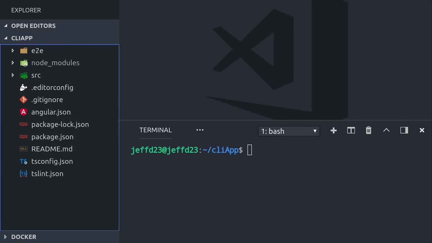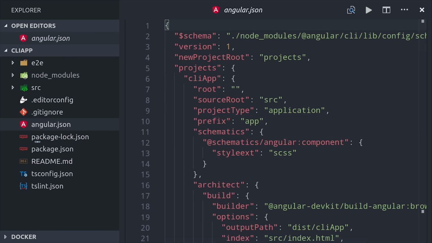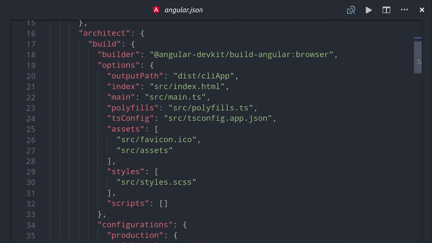But there's one file that's special when it comes to the CLI, and that's the angular.json file. For right now, we don't have to modify anything inside this file, but just know that it exists to control the behavior of the CLI. As you become a more advanced Angular user, you'll be able to do some very powerful things here to build your own libraries, control the build process of your app, and build your own custom schematics for boilerplate code. But we'll cover that stuff in a more advanced video.